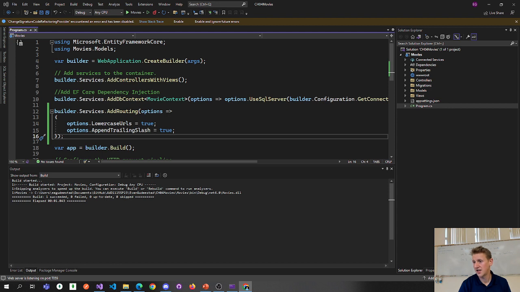Now we've got lowercase URLs, and we've got a trailing slash. So I understand lowercase URLs, but what is the trailing slash doing for us? It's the slash at the end of the URL. It makes some people happy. Okay. Interesting. You're supposed to look at it.